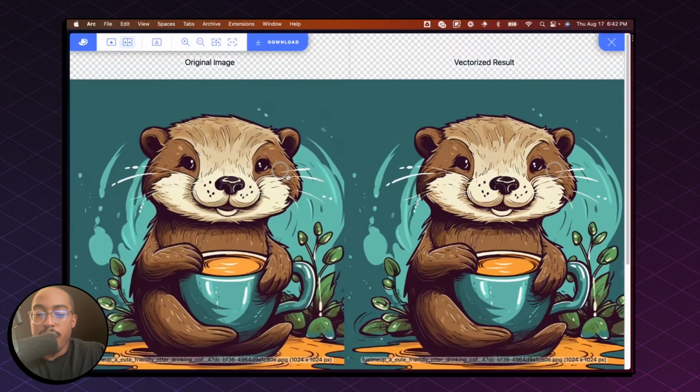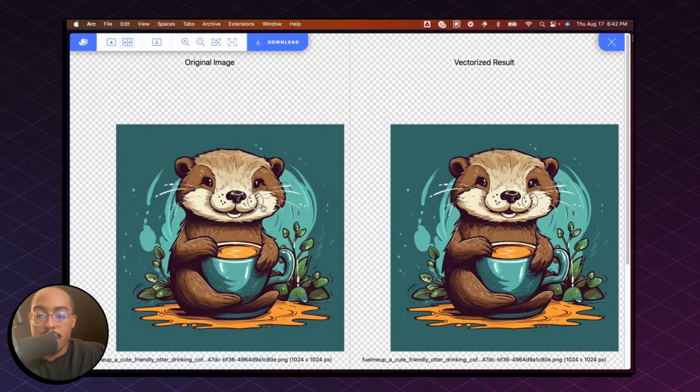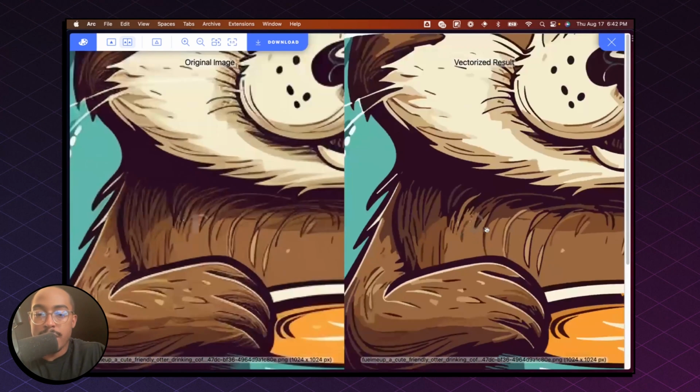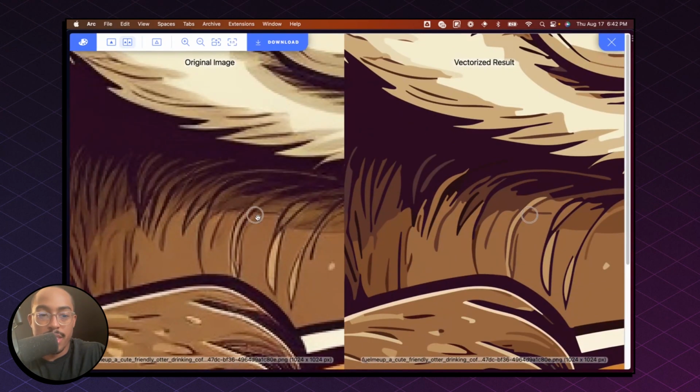So I don't know if this is a one for one, like they might have to do something on their back end so that the image may change slightly. However, you can see that this is an amazing result. Just look at this. Look at the difference of quality when it comes to the image on the left and the image on the right.